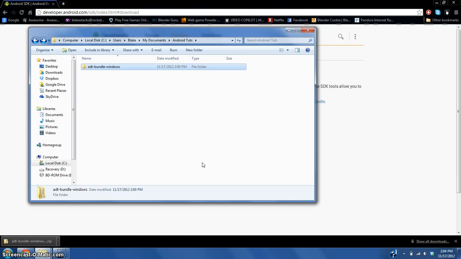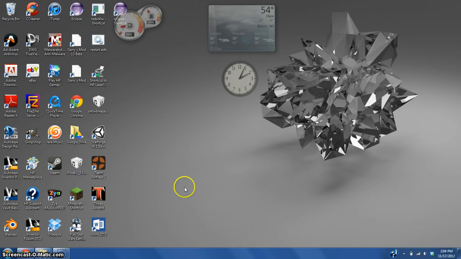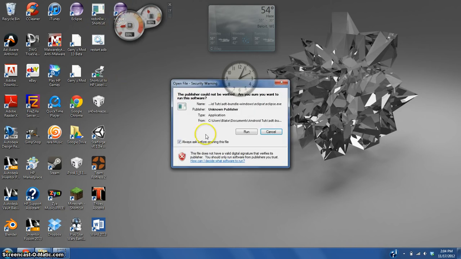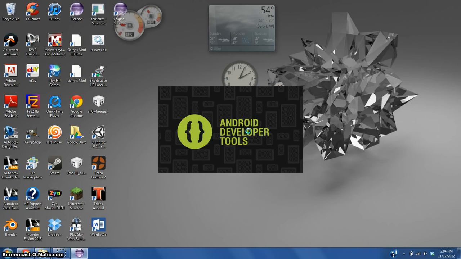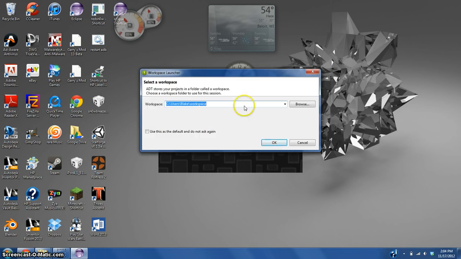Now, first thing that we're going to need to do is to make a desktop shortcut, which I just took the liberty of doing. So, minimize all this to the desktop, and it's right there. Start it up. Run. Ooh, look at that. That's pretty neat looking, isn't it? Since this will probably take a while to load, you're going to need to specify the workspace.